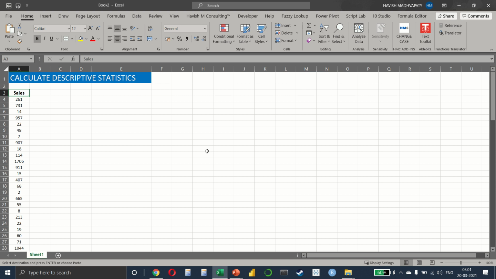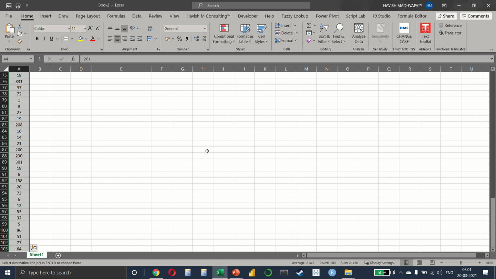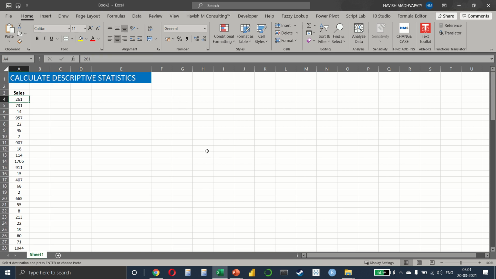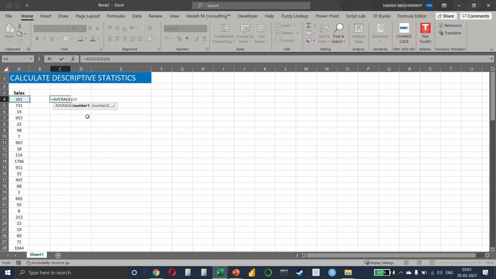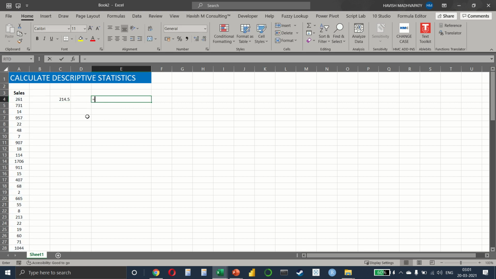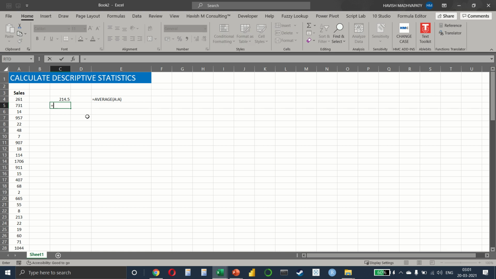Here we have a simple data set with some sales transactions, and we have 100 records with us from A4 till A103. Now, if we wanted to, we could have got all the results using inbuilt functions. So let's do that. To find the average, we simply write equal to average. I will write the formulas here as well. To find the median, we can write equal to median.